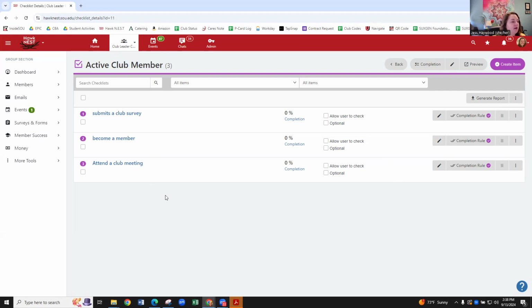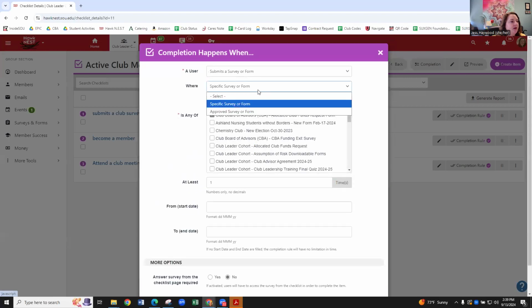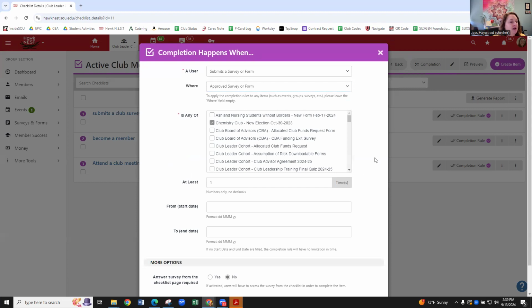So we've built a pretty simple checklist to complete this active club member checklist. The person would need to become a member of the club, which means based on our completion rule, they need to be listed on the roster. They need to attend a club meeting. Based on our completion rule, there is a specific meeting or a specific type of event, like something that's marked as a meeting that they have to attend and check into. When they do that, they get marked off on that. Submit a club survey. So if there's a specific form that they need to submit, you can tie that form to it and do that. If it's not a specific form, you can just say any form that's on there. If they submit it, then they're good.